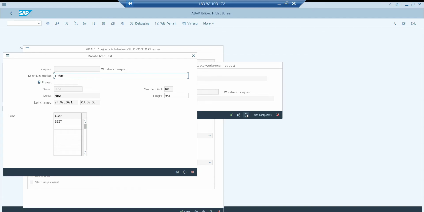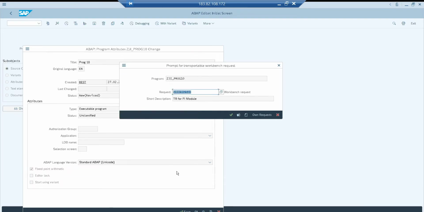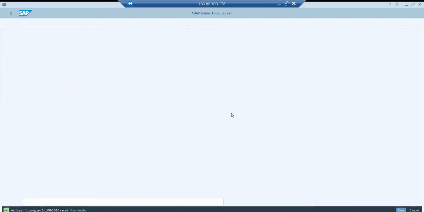TR for FI module. Because I need some text to be searched, this has a lot of transport, but in real time, every ID is associated with the transport request. So we have very few transports, very easy to identify. Click save. So this is the transport request. Initially we used to copy and paste it in an Excel or a notepad for our reference. After that you get used to it. So very simple, very easy to identify your own transports.